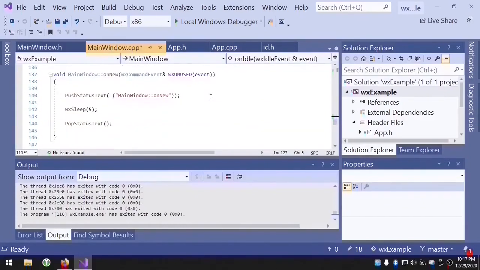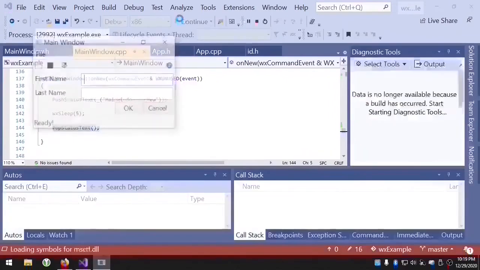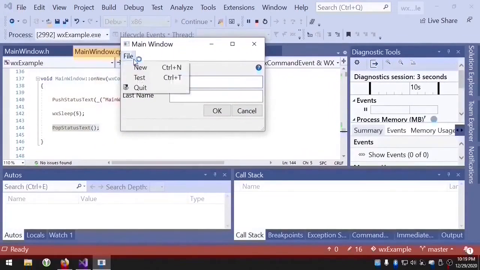We're going to use the OnNew event handler as an example, so let's take a minute to remind everybody how it works. Here we push some text to the status bar. Then we simulate some work. And then we pop the text off the status bar. When we call the event handler, the text "MainWindow::OnNew" is pushed to the status bar, and then the text is popped off the status bar.